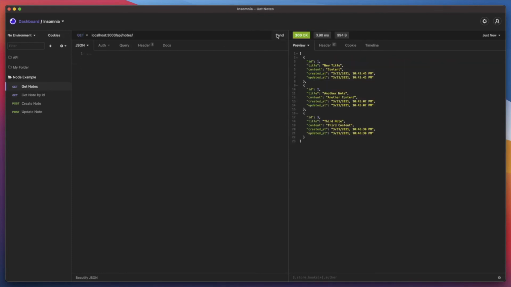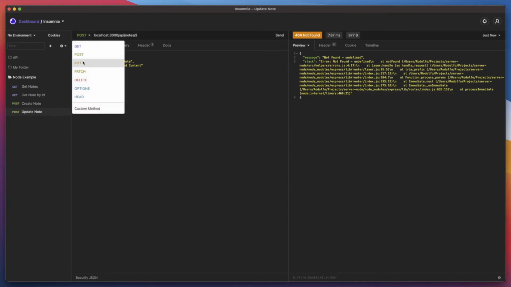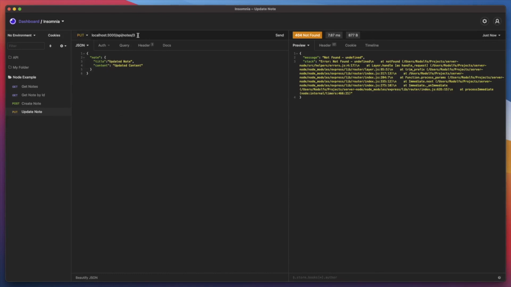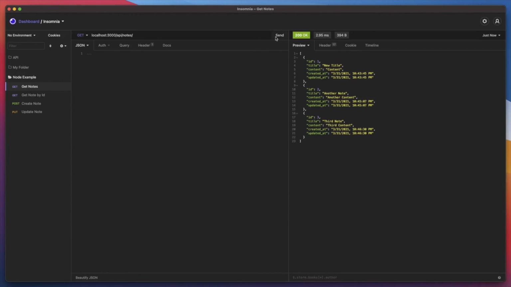Let me see if I make the call again. Yeah, it didn't work. Oh, I'm making a post request to 3. So this actually needs to be a put. The post to with ID, it doesn't exist. It needs to be a put method. Let's make that. Okay. We have the updated node. And let's go to the node. Now we have the updated. Now, one last thing. We didn't change this and we need to handle it.